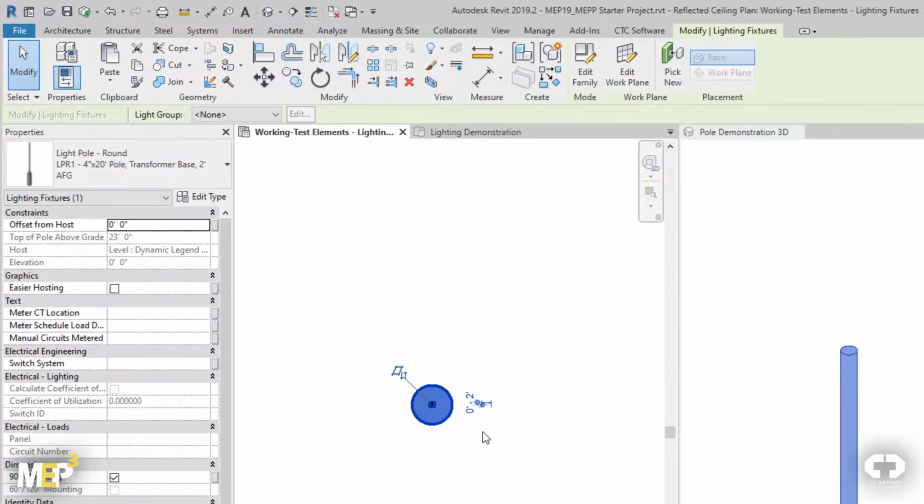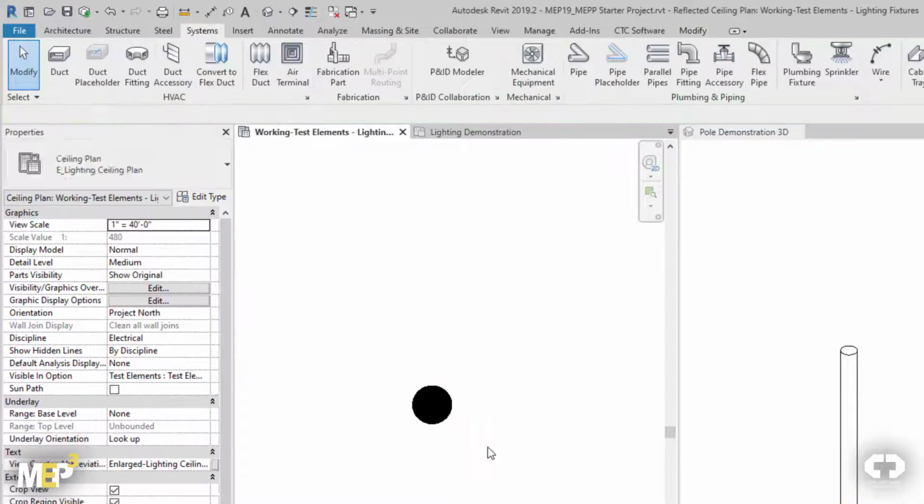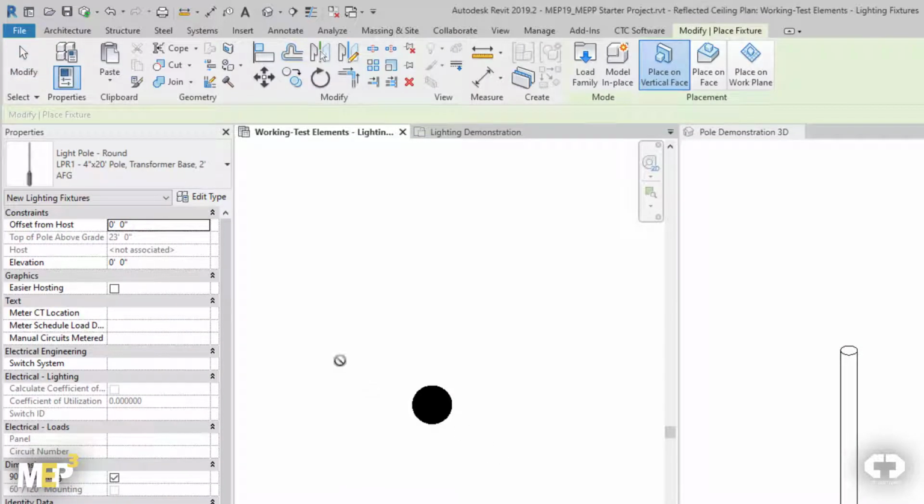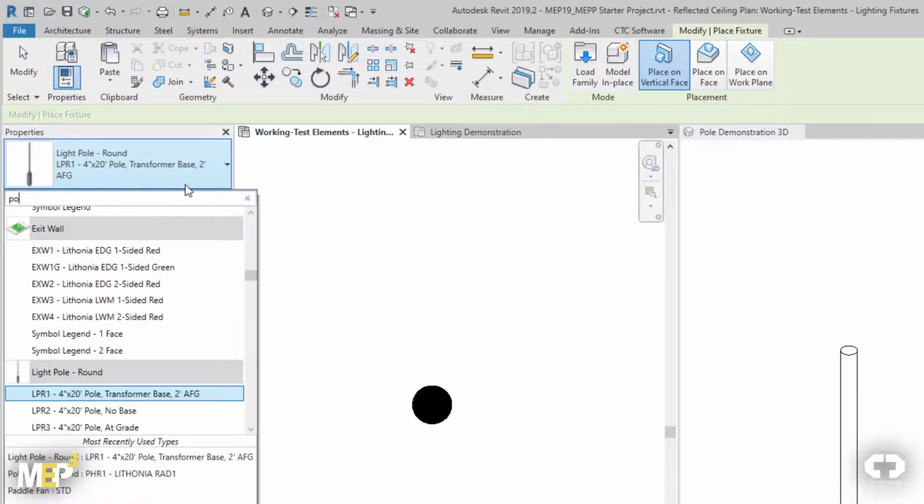This pole is 23 feet tall. We know this by the parameter top of pole above grade. Therefore, if we want to host a fixture to the top of the pole, and if the pole is hosted to the level and not offset from the level, we have to set the elevation of the light to 23 feet, so let's keep that number in mind. Let's first discuss hosting the round and rectangular pole heads, and then we'll come back to the post top.